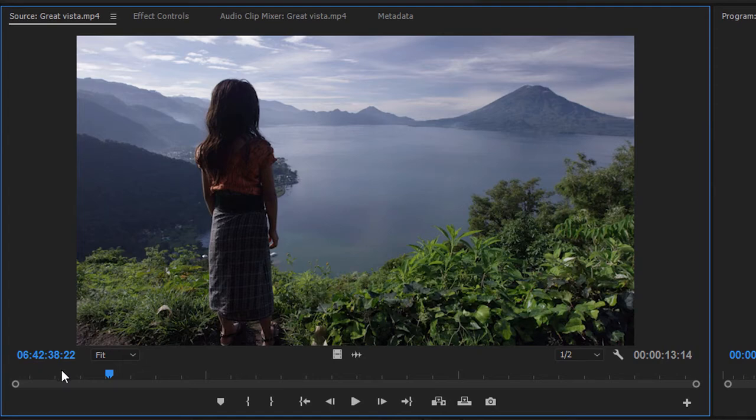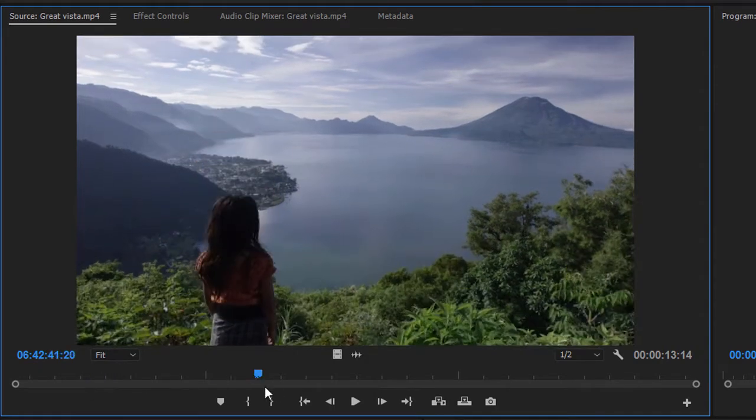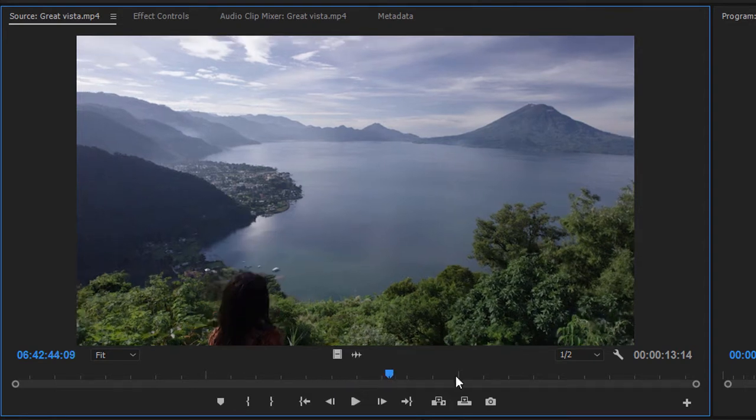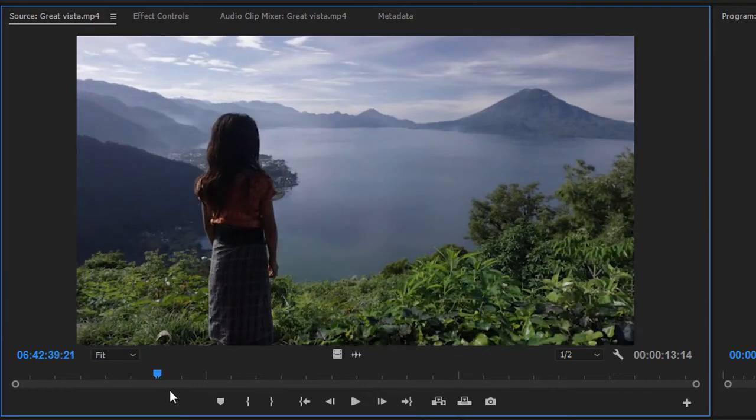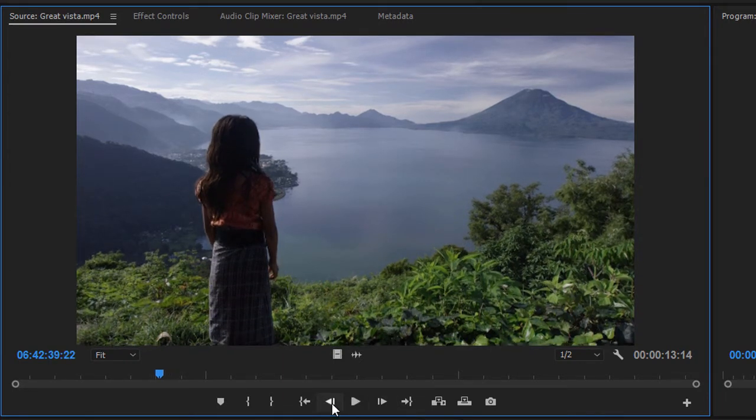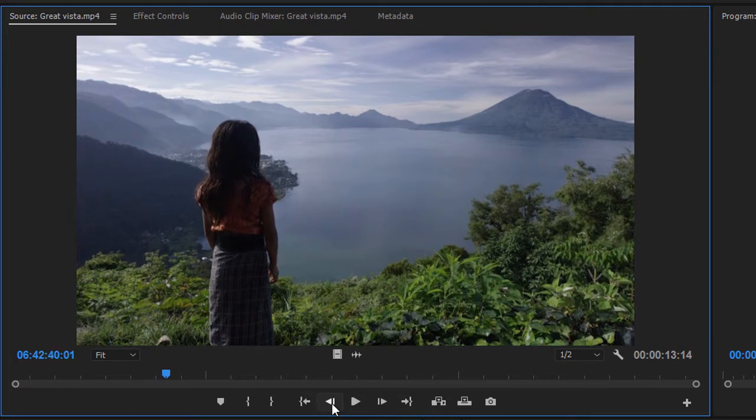If I click and drag at the bottom of the clip, I can move to view different parts of it. This can be a quick way of familiarizing yourself with your media. And in fact, clicking and dragging in this way is called scrubbing. If you want to move through the clip more precisely, you can use these one frame forward and one frame backwards buttons. You can also use the arrow keys on the keyboard. Here's the right arrow and the left arrow.